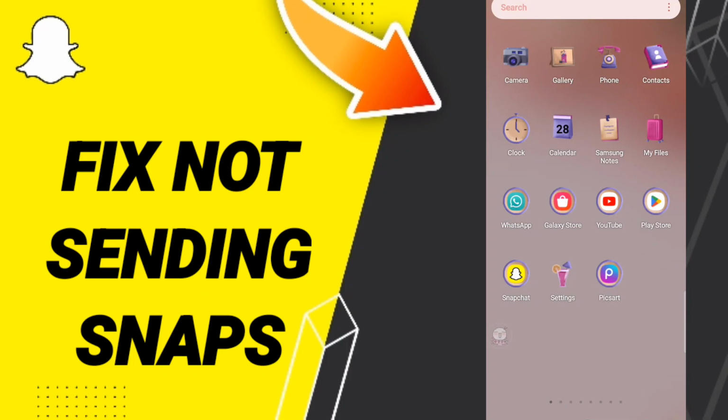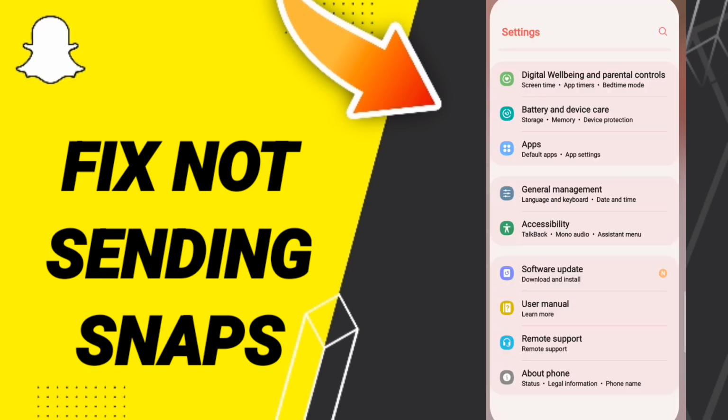Hi everyone, today we'll talk about how to fix or how to solve Snapchat not sending snaps. To know how to fix or how to solve Snapchat not sending snaps, you should just go to settings as you see and you will click.